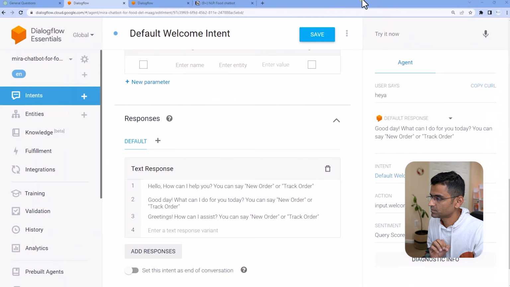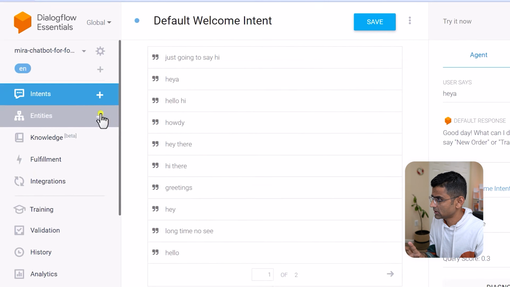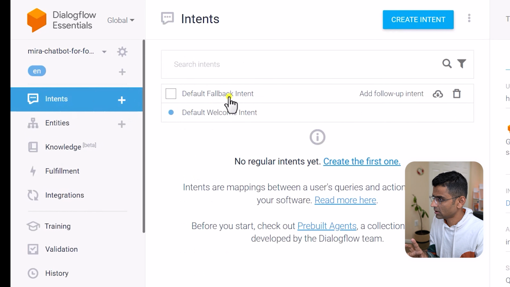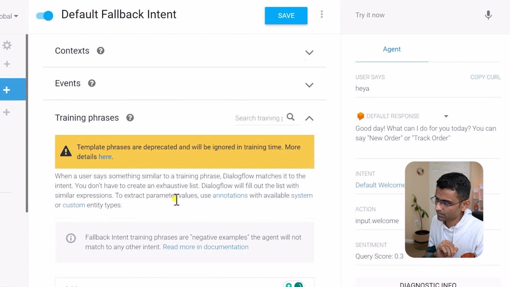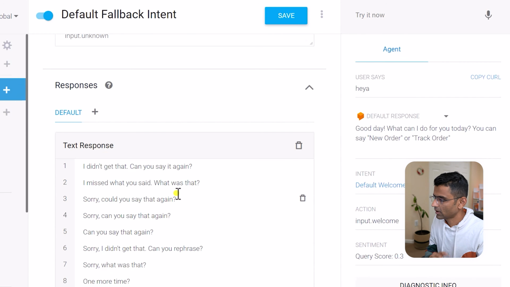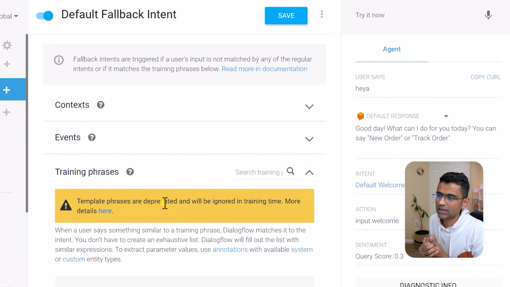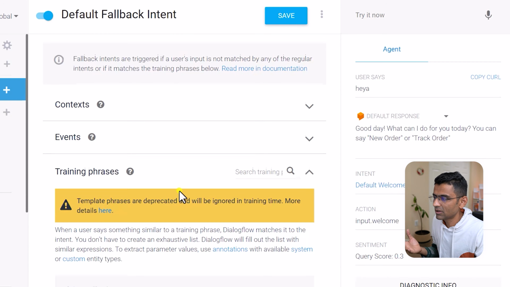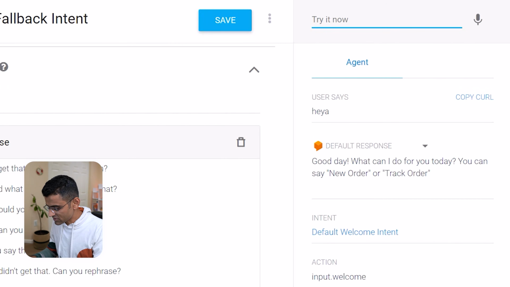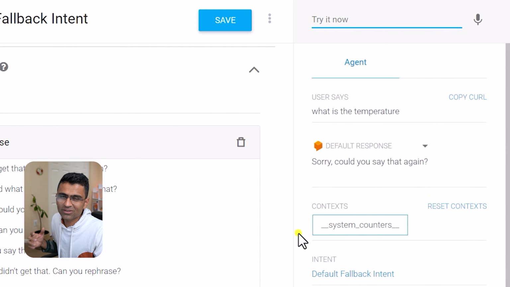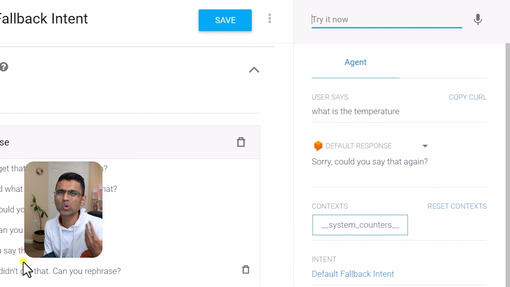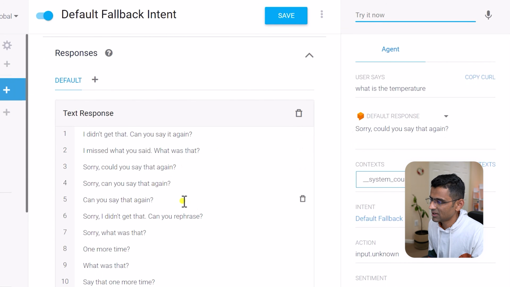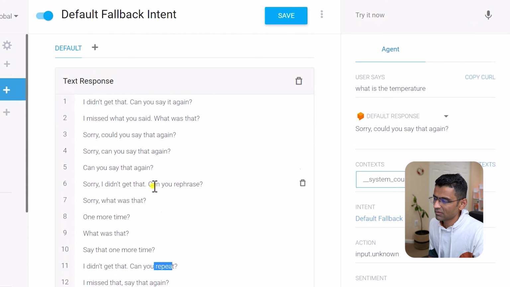Okay, now this looks good. What I want to do next is, let's go back, click here and check the fallback intent. The purpose of this intent is, if the chatbot doesn't understand what you're saying, it will give one of these responses. So if you say, what is the temperature today? That's not the purpose of this chatbot. The chatbot doesn't know how to handle that. It will say, sorry, could you say again? And that is coming from here. See, one of these responses. It will randomly pick from one of these responses.